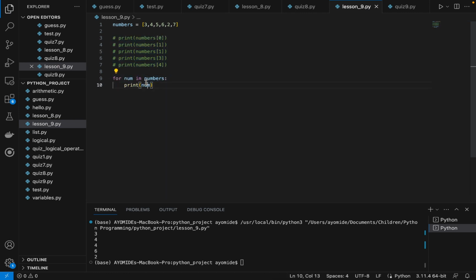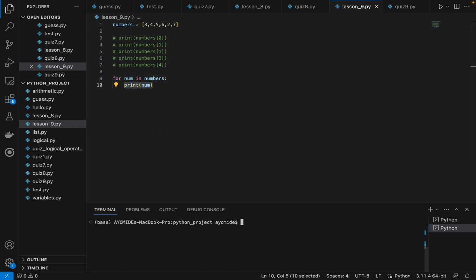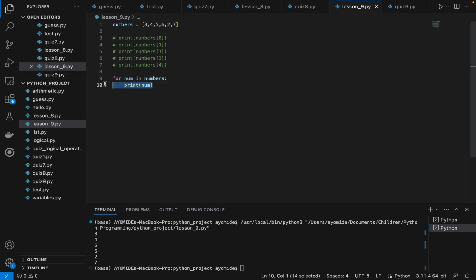So this is saying that for each, this num is going to go over these one after the other, 3, 4, 5, 6, 2, 7, and for each time that it goes over it, we print it. So let me clear this and run this code. You see, this one is not running anymore because I commented it out. So this one is going to run. It gave us the same result, just 2 lines. This is 7 lines. And if we have 100, this will be 100 lines, and 2 lines can substitute for it. So this is how to use a for loop.